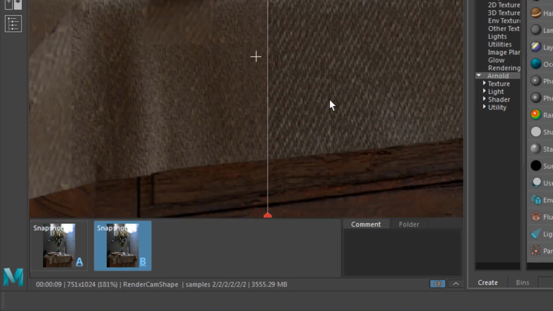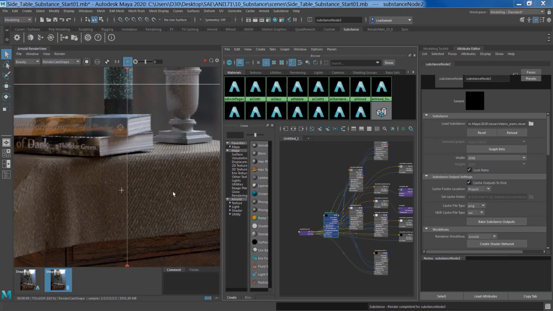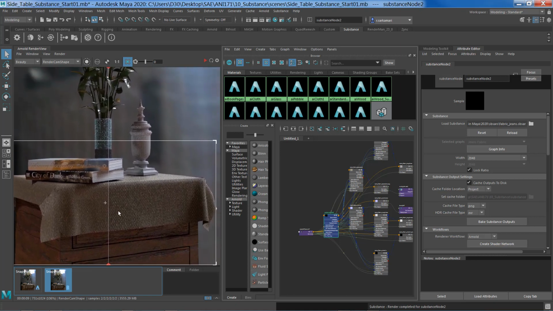Now look at 2K map versus 500 pixels. Huge change. So a lot of blurriness, a lot of detail, and again you get even more once you upgrade to 4K, which in this case is really not that necessary. So I would call this one done as well.